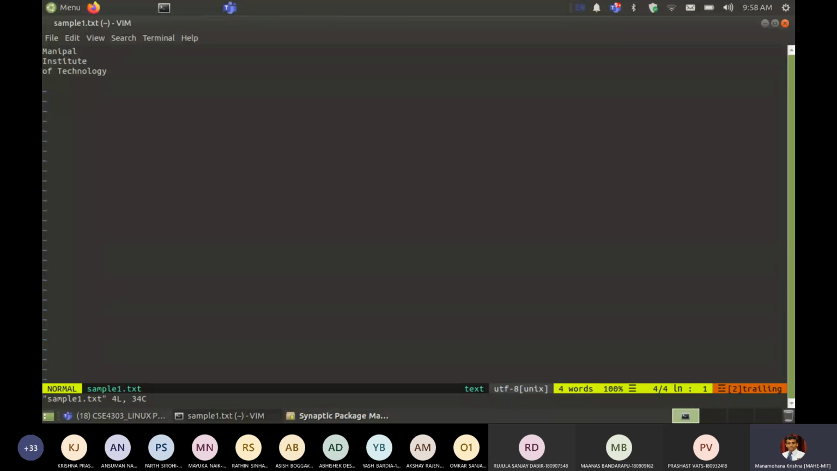now you are in this particular mode, control mode. If you want to go to the insert mode, just press I. Okay, just press the I key. Then you will be in the insert mode. Then you can create some documents.